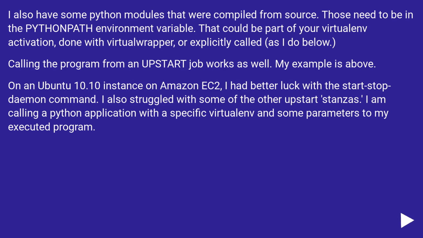I also have some Python modules that were compiled from source. Those need to be in the Python path environment variable. That could be part of your virtualenv activation, done with virtualwrapper, or explicitly called, as I do below. Calling the program from an upstart job works as well.